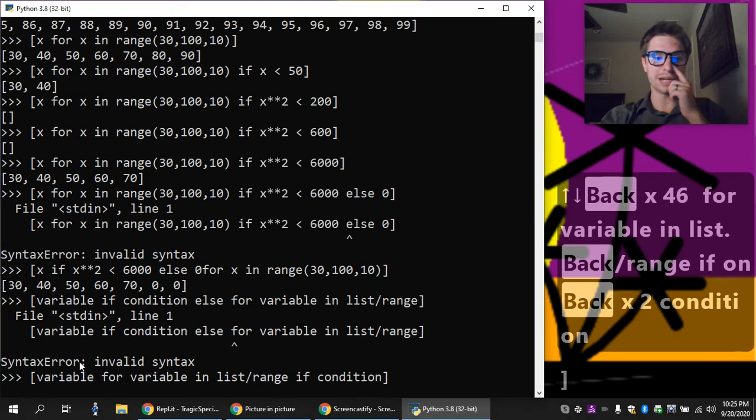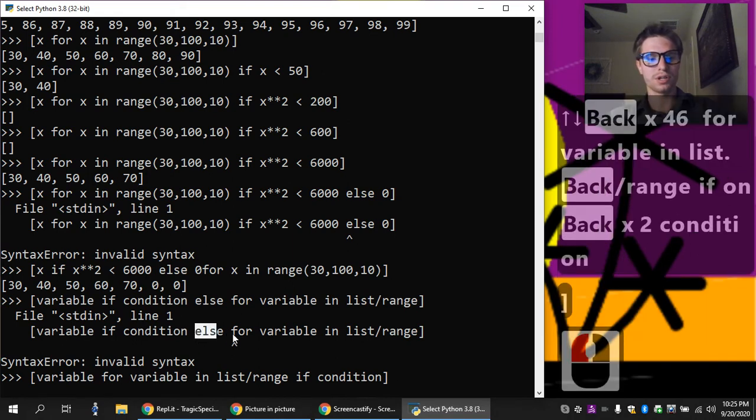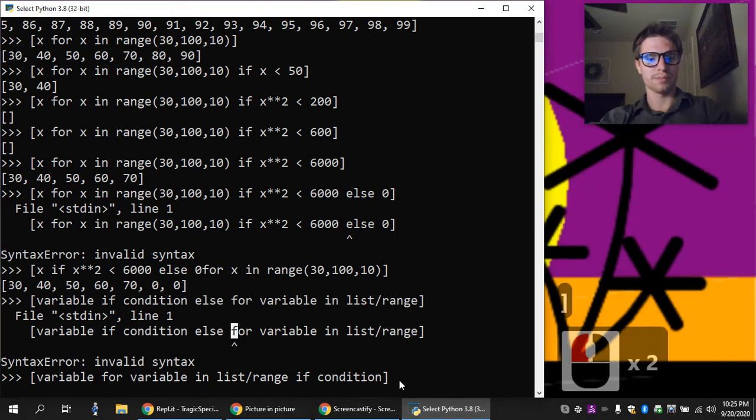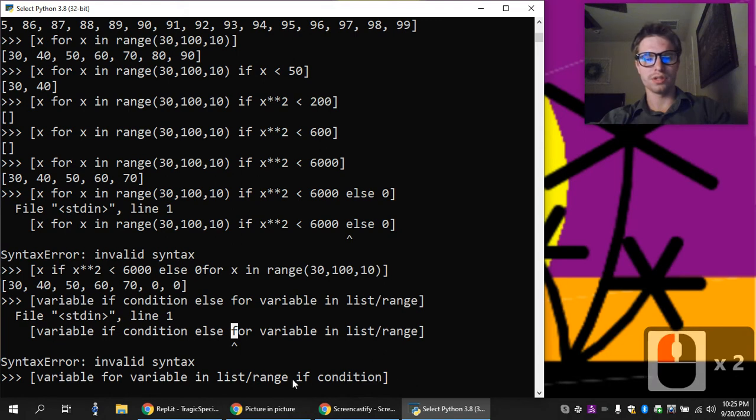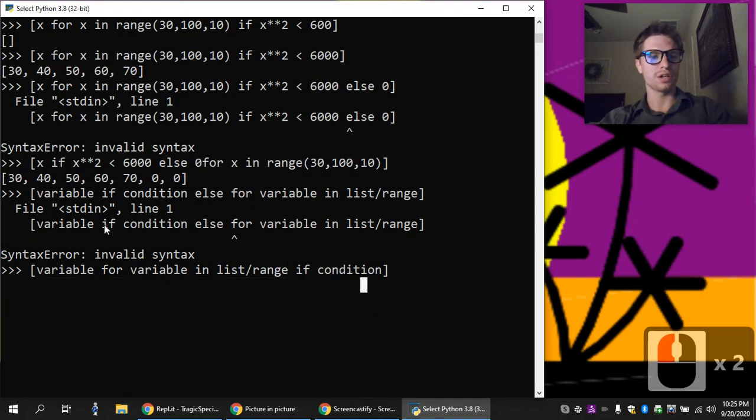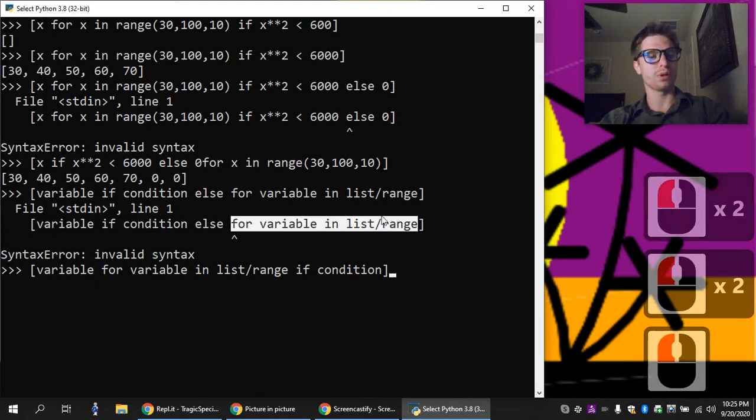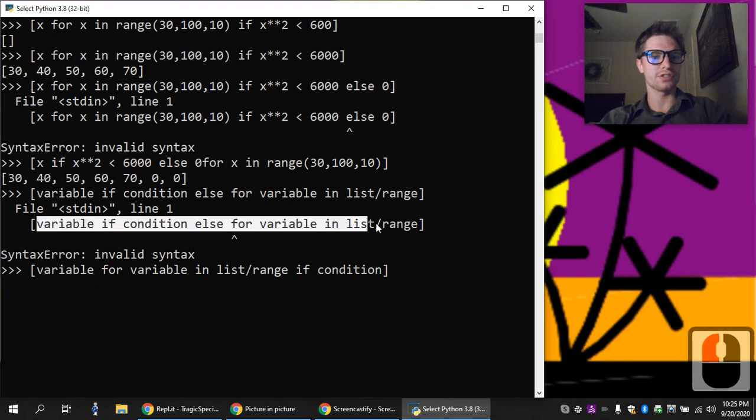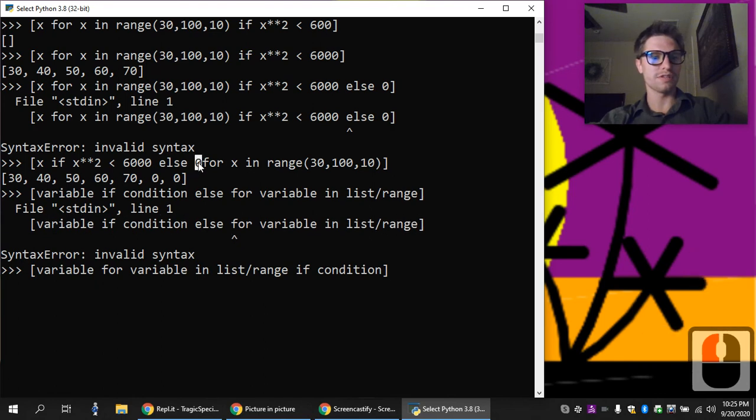So for some reason, if you don't have an else clause, then you need the if at the end. If you do have an else clause, you need the if between the variable name and the for each part of the list comprehension. Also, I forgot in this generic thing here to put the value, else value. Okay, so two awesome ways to put conditionals inside your list comprehension.